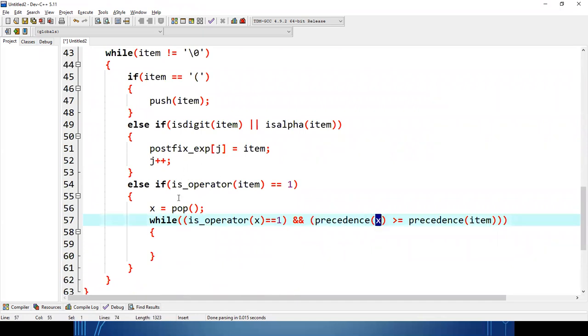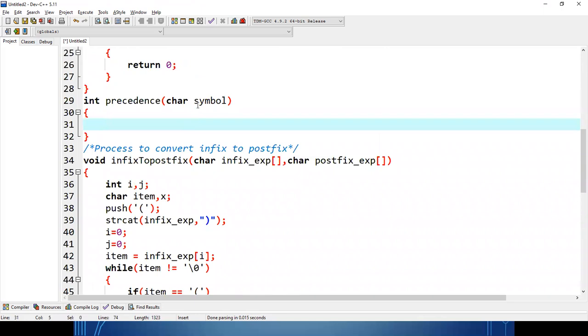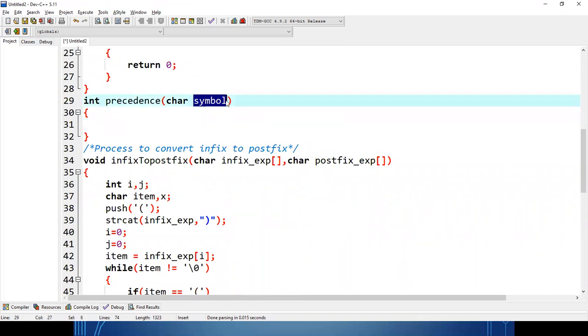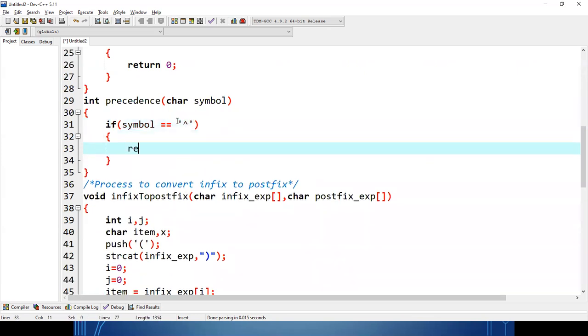What is x? x is also a character. What is item? Item is also a character. So we are calling the precedence function, which catches the symbol, and then the priority will be returned. Here we have to write some nested if else conditions. If my symbol is this one, then return the highest value, 3.